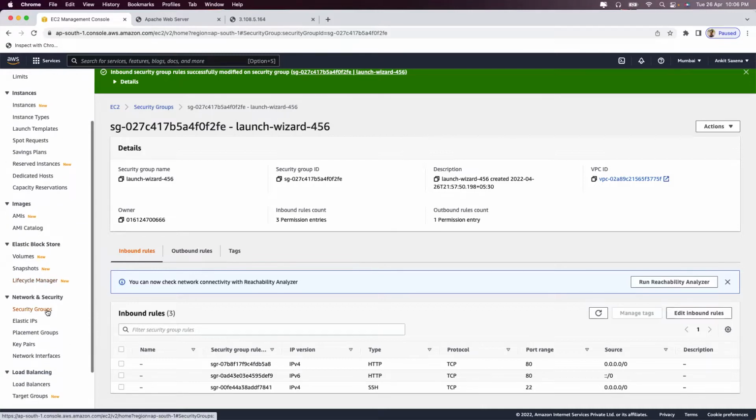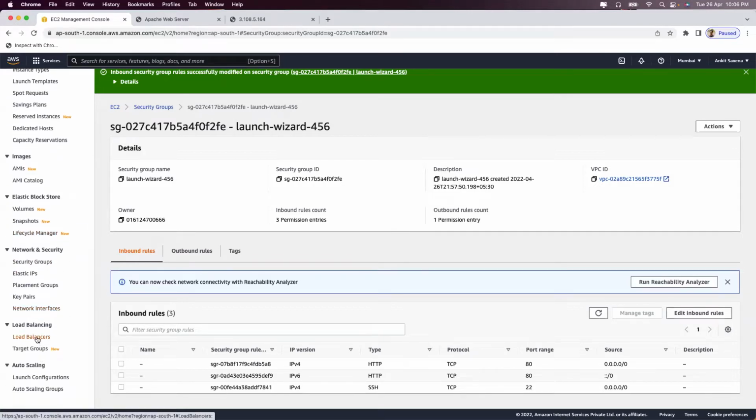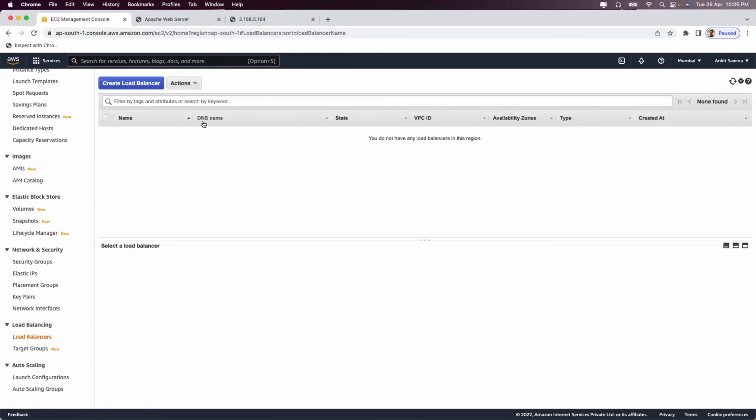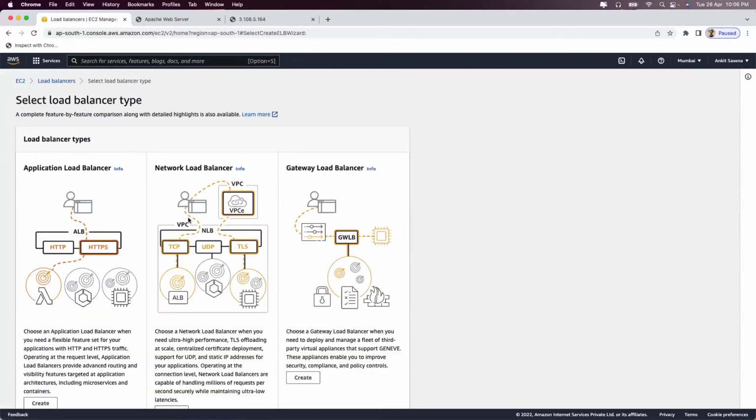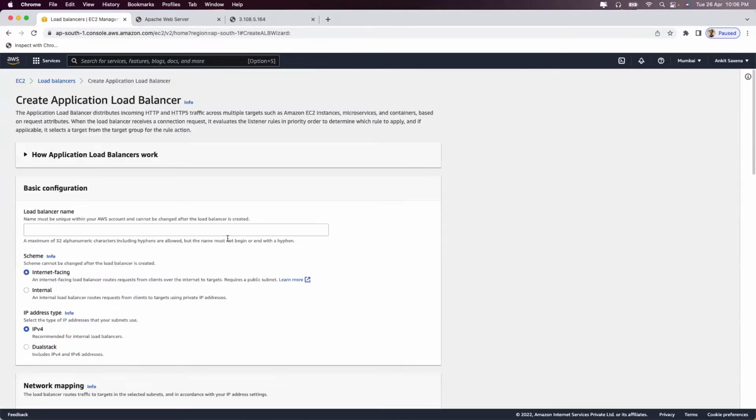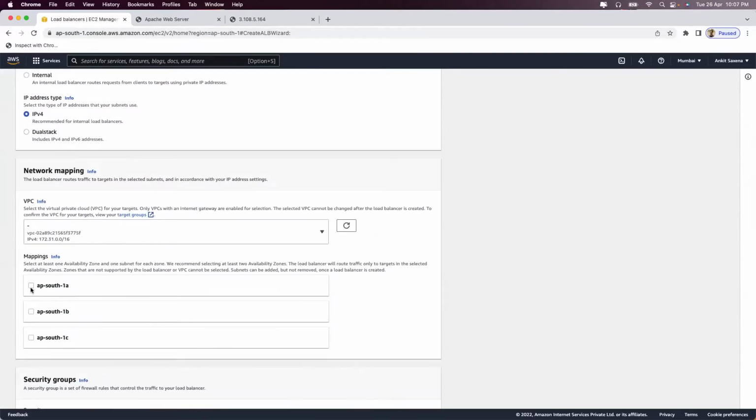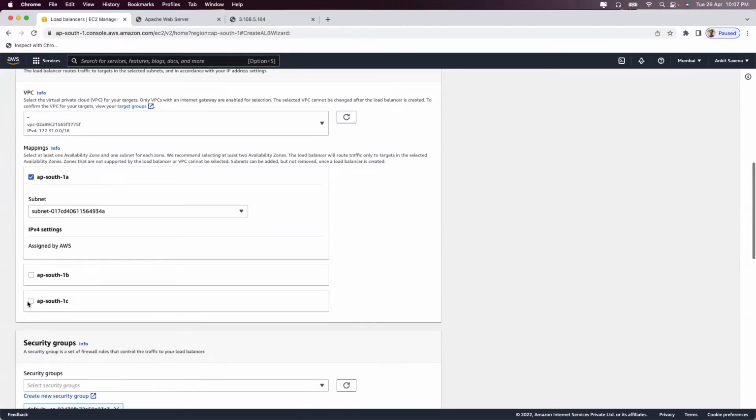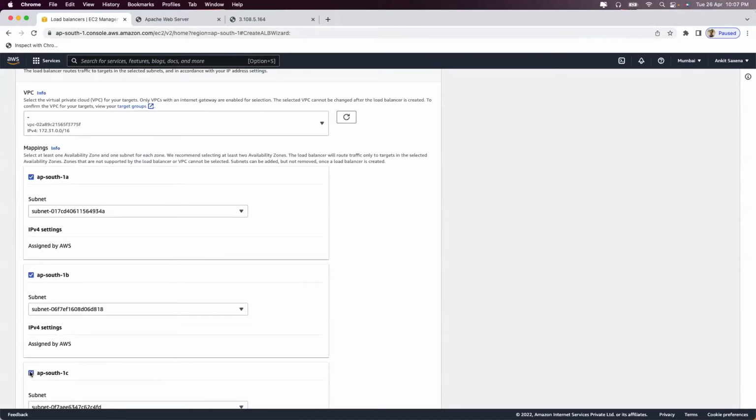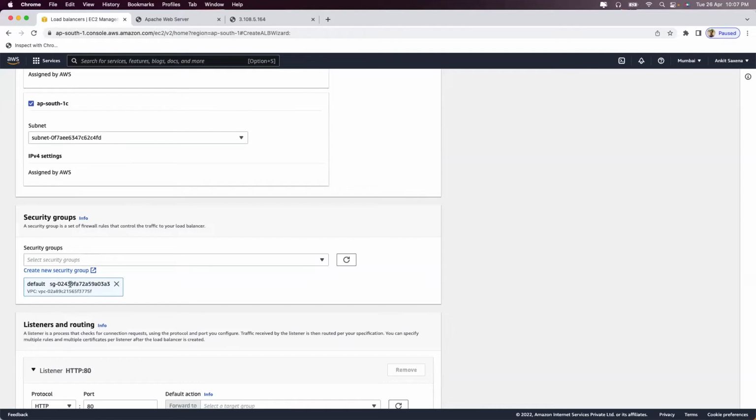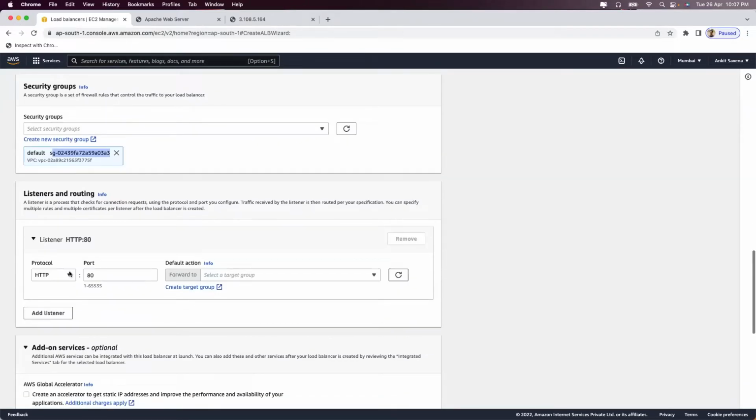Let's go ahead and start to work on our load balancers. So what we'll do is we'll go ahead and create a load balancer, or an application load balancer. Let's call it ALB-1, which is connected to 1A, 1B, and 1C. It has a security group of its own. We will come back to this one shortly, which is working on port number 80. It has to forward to a target group.